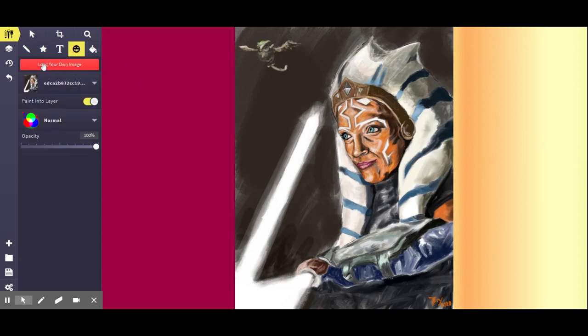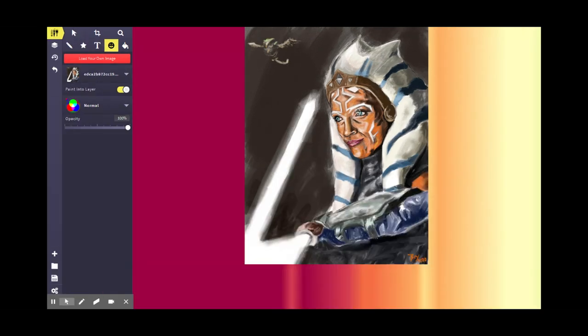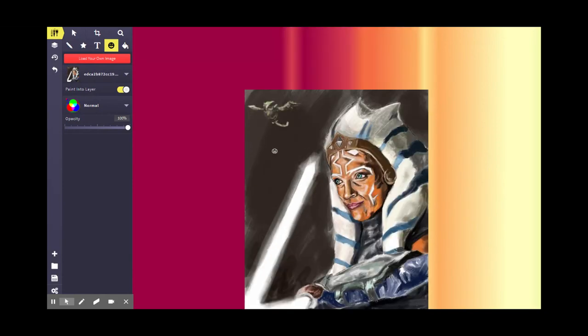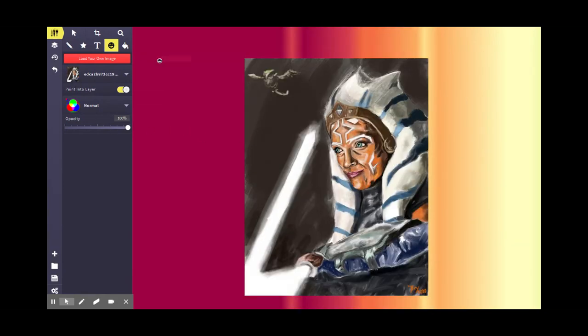Under the clip art, right above it, it says load your own image. You can click that and you can bring in any artwork that you've done outside of here, if you have done that, okay? Okay, so I've skipped that art part because I've already done it. You guys are going to do your own for that.